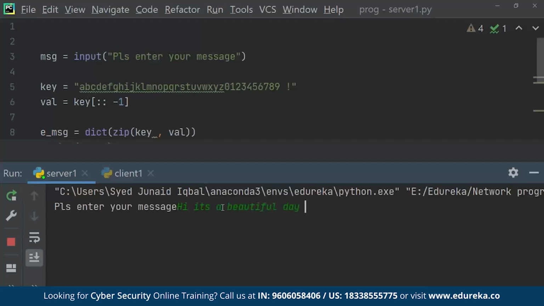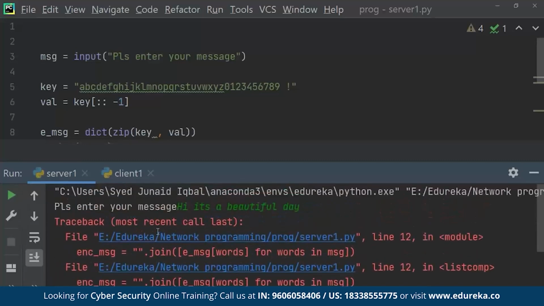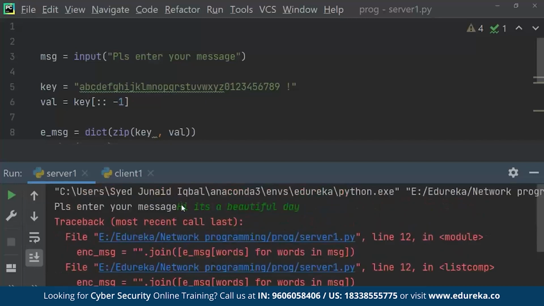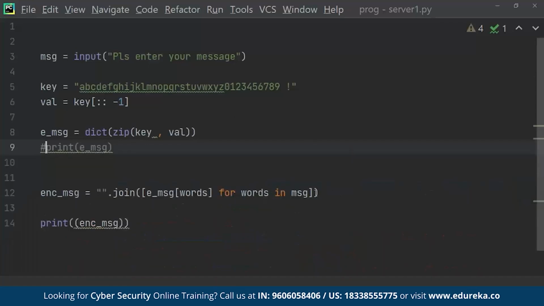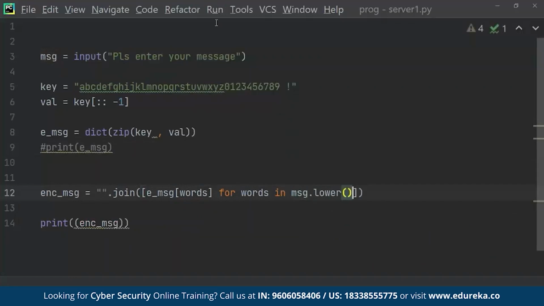So anyone can read this out, right? Now let's see what happens if I encrypt this. Okay, so as you can see here, we are getting an error, right? The reason why we are getting an error is because we have an uppercase and we haven't defined any uppercase values here. So in order to fix this, all we need to do is use .lower. Okay, so over here we have message.lower. Let me quickly run this again.